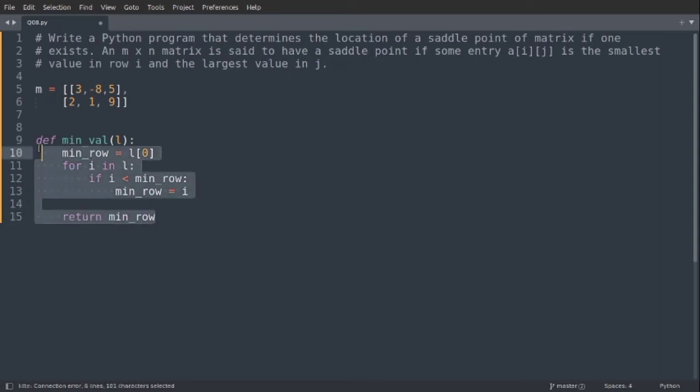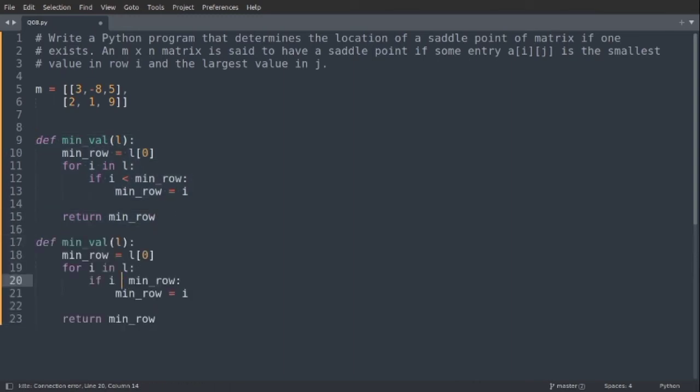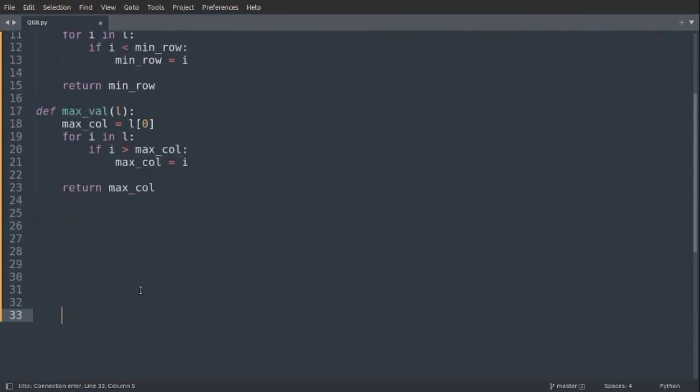Similarly, I will create a function for maximum too. I'll just copy paste it here, change this symbol, and change all the occurrences of minimum. So max underscore column, instead of row it should be column, and here it should be val. So this should work: for i in this, if i is greater than max col.